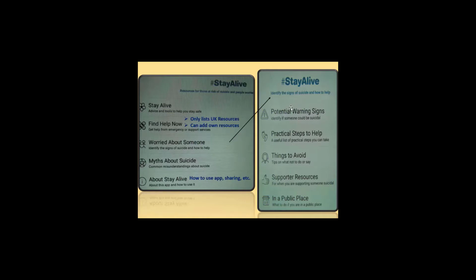We will now explore the front page. First, it provides a Stay Alive section which contains safety plans, etc. We will explore this chapter in more detail after we finish reviewing the items of this entry page. Second, we find the Help Now section that only lists UK resources, although there is a file to add personal resources as well.